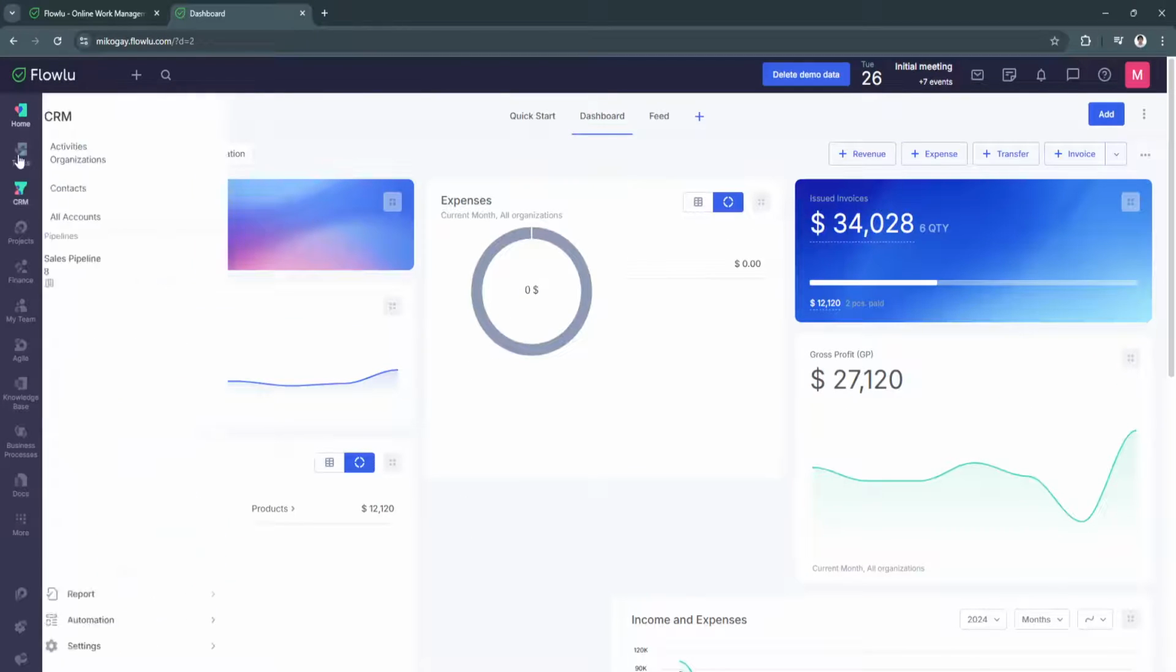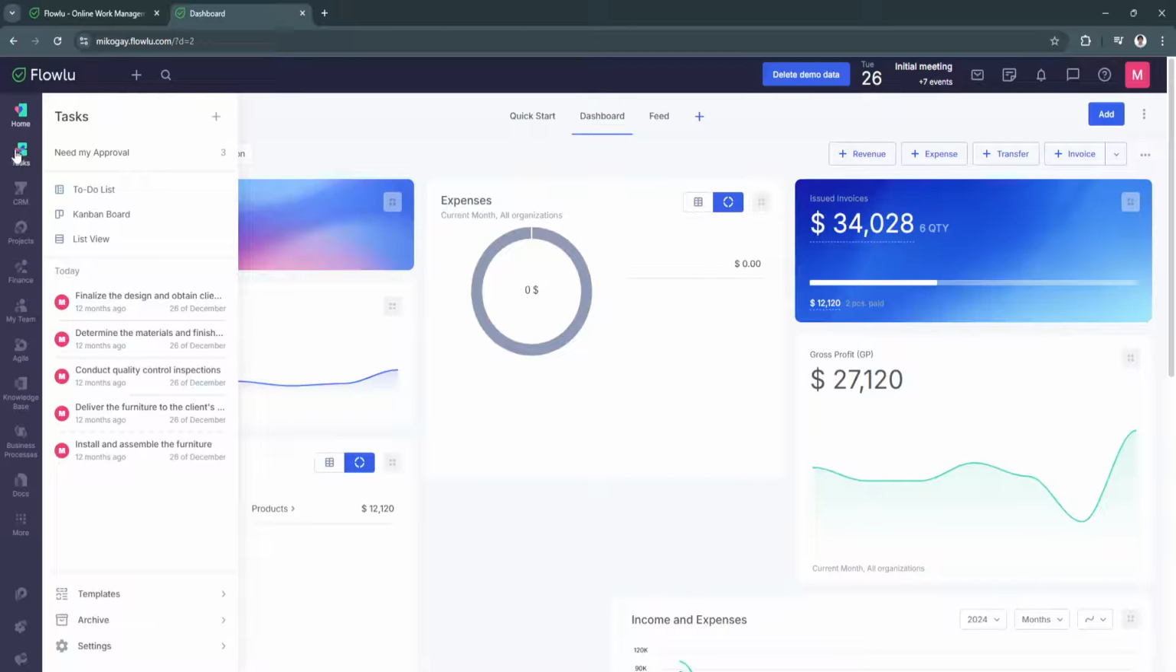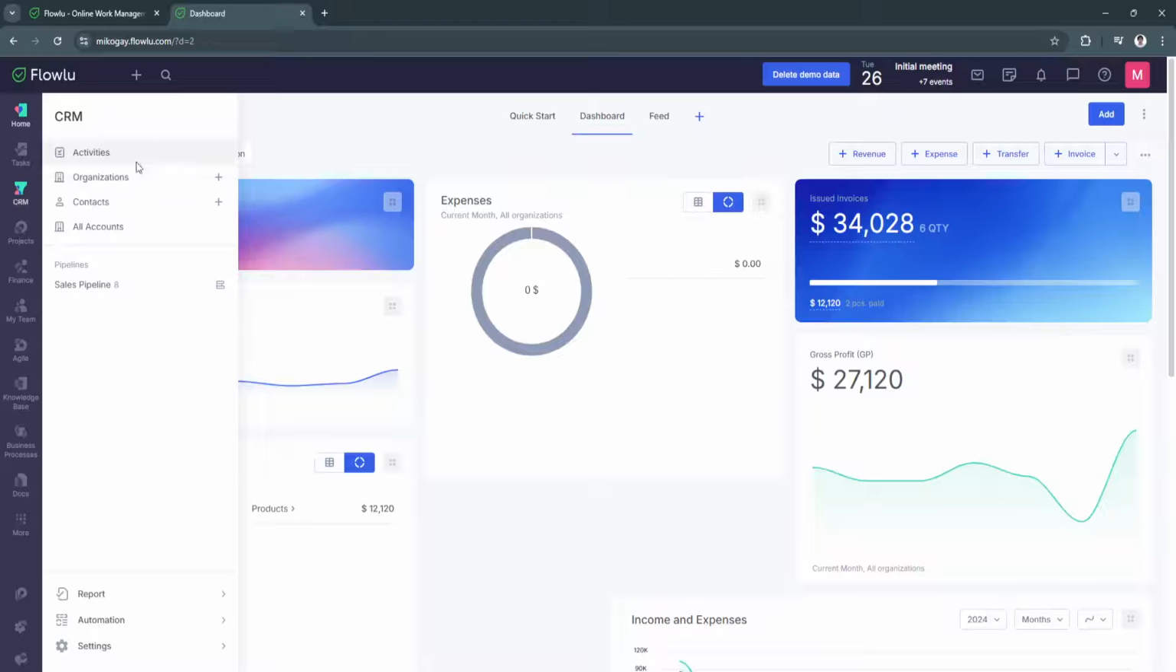The next one is the task section right here. As you can see, we have our to-do list, our Kanban board, list view, and the tasks that need your approval. Of course, we will see all of the tasks right here. Next is your CRM.